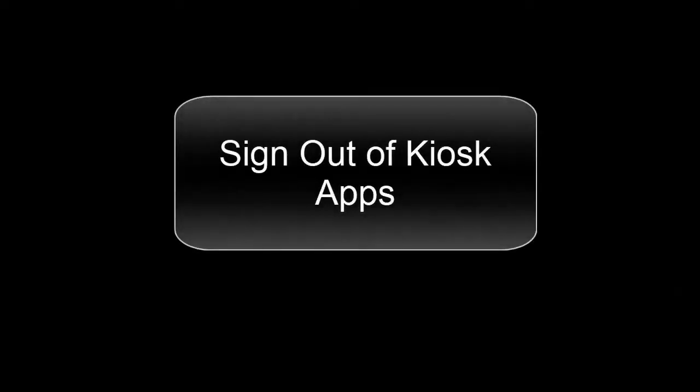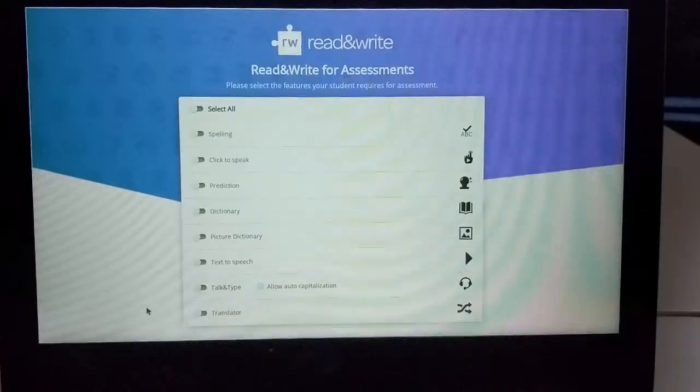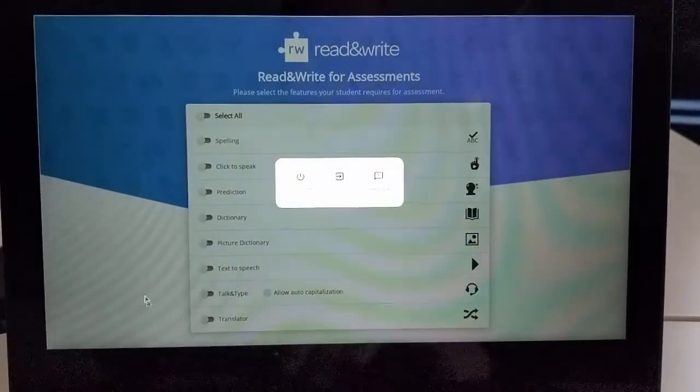And then the only way to get out of a kiosk app is to hold down that power button. By holding down the power button on the device, you can select sign out, and that will close it.